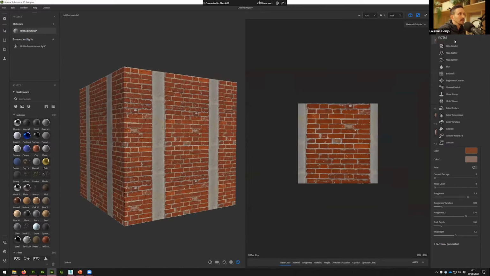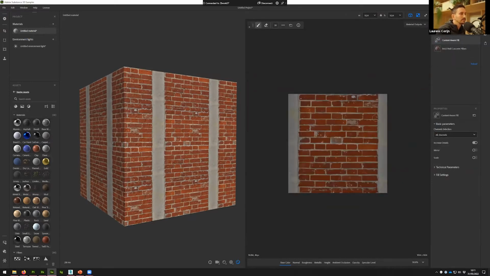So again, you could do that by clone stamping it out. But if I go for the content aware fill, just to show you what's possible with that, increase this in size quite a lot. I could paint over these edges. I could paint over here.